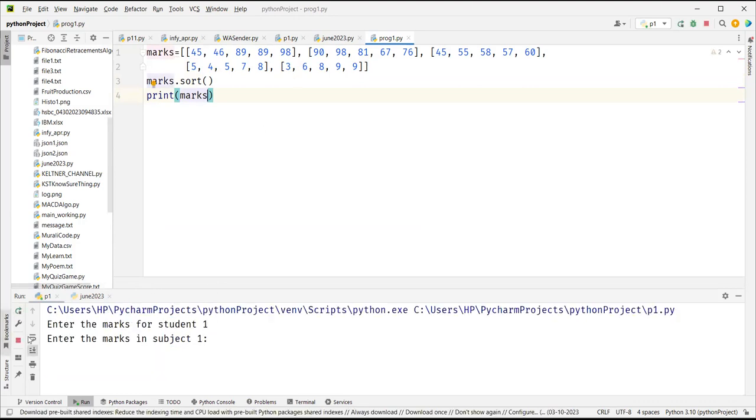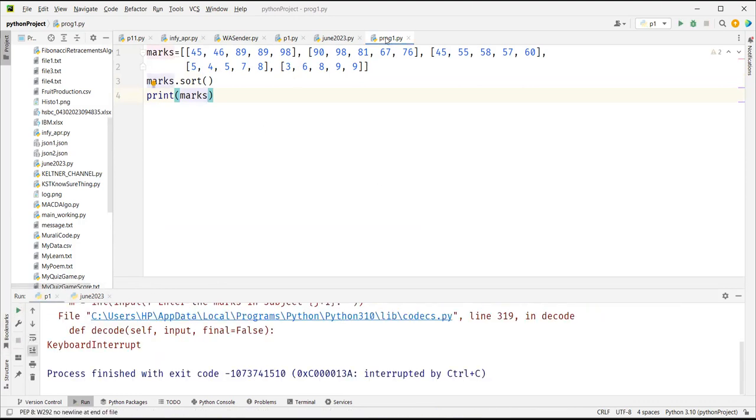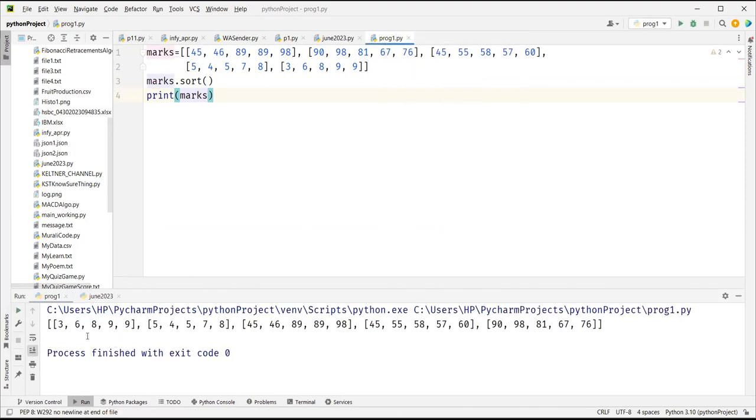Oops, it's still pointed to the wrong file. I have to run this one, right? So see what happened. Out of these, it has looked at the values 45, 90, 45, 5, and 3. It will always check the first value first of all the members. So which is the smallest? 3 is the smallest. So that's why you get 3 here.